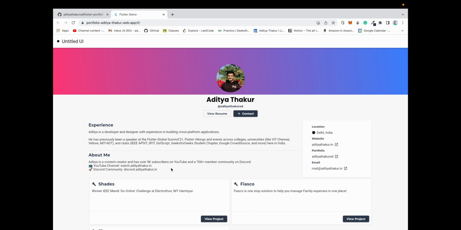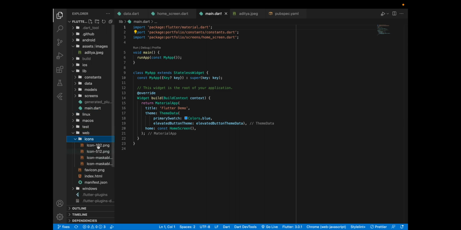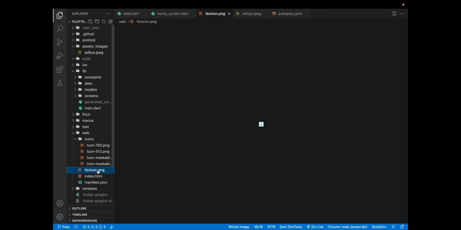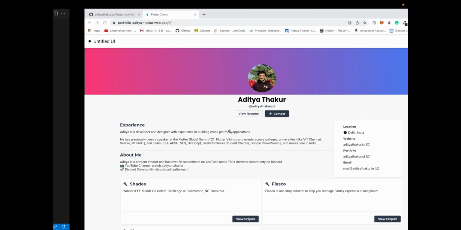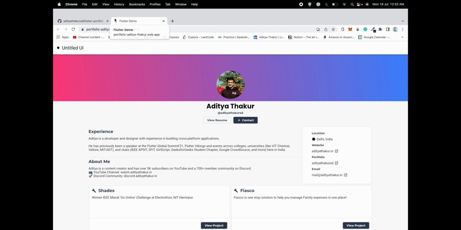There are some next steps that you can do. So let us say you want to change this favicon. You can go down to the web folder and you can update the icons here. Right now they use the default Flutter logo, and you can change this to an icon of your own, maybe your own image, and that would be visible whenever you share this link.